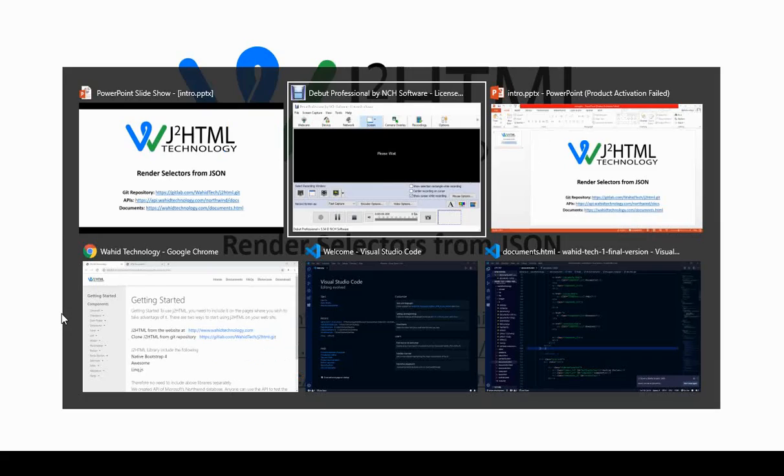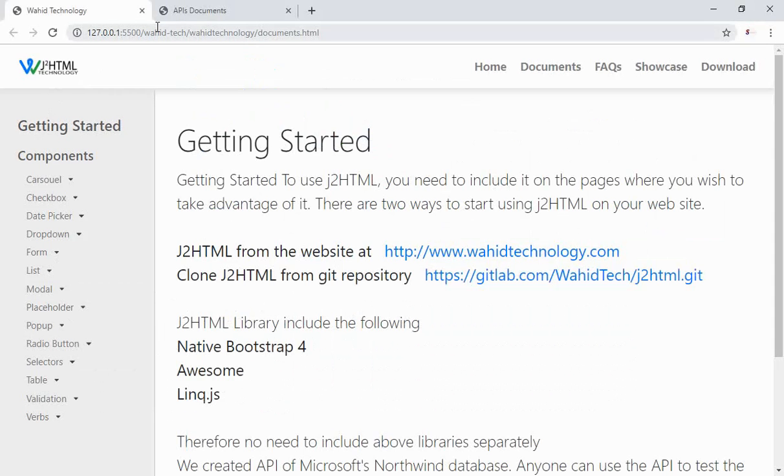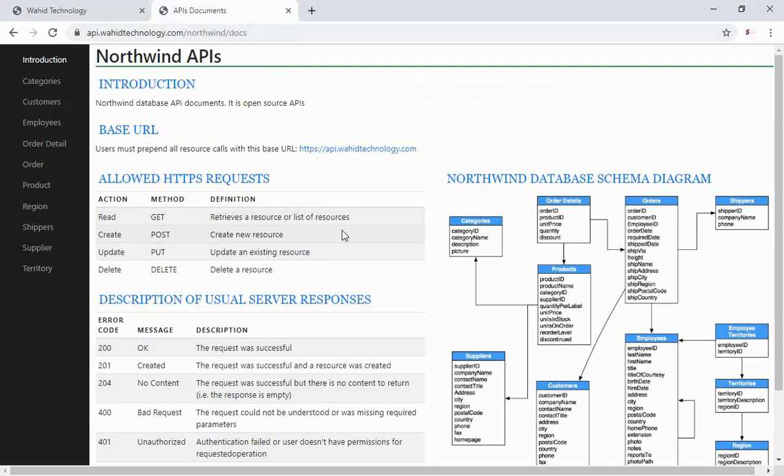In addition, we have also developed some APIs with the name Northwind APIs, as you can see on the screen. These APIs are developed in order to test our J2HTML library. These APIs are freely available and accessible for all.